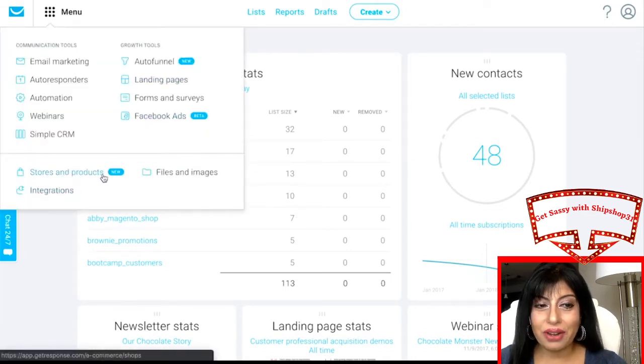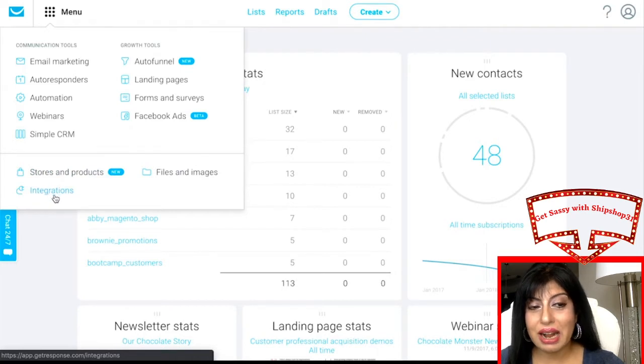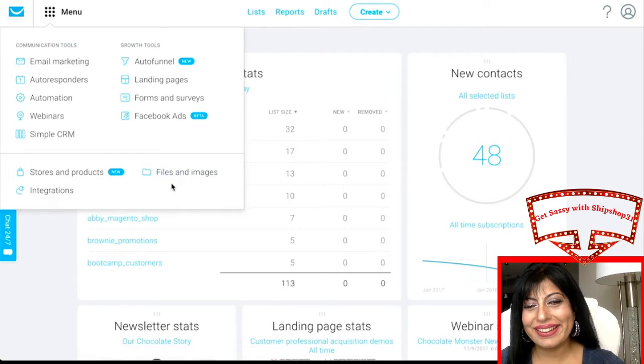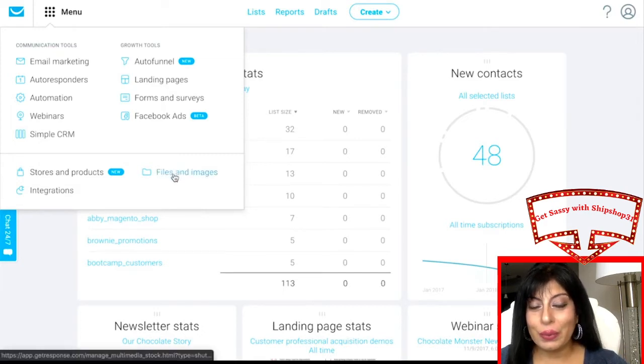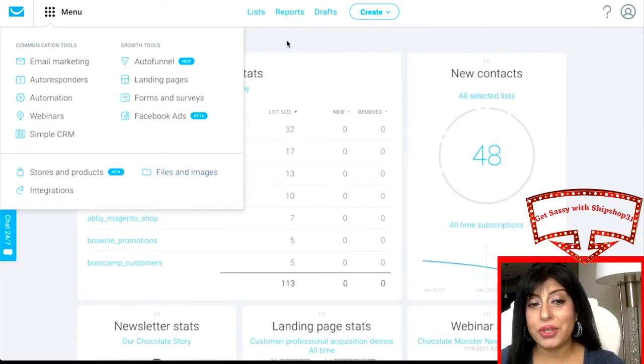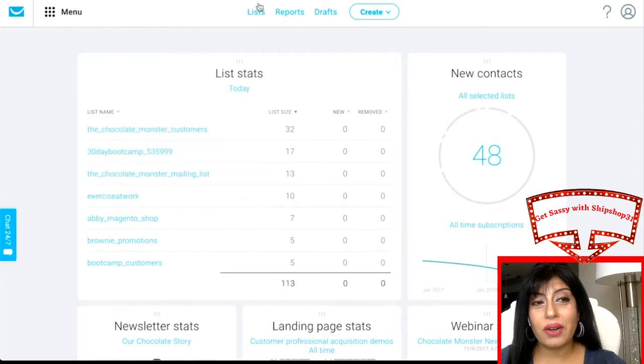And then you'll see some other areas like where you can set up stores and products. So the products that you'd like to be selling and promoting to your customers, you can actually manage them here. And of course, integrations are very important. This is where you'll see all the integrations set up, and files and images. As the name goes, you can manage your files and images over here, whatever you want to be sharing with your subscribers, whether it's on your landing pages or your emails. You will also have access to free Shutterstock images over here as well. So that's what you're going to see on the menu.